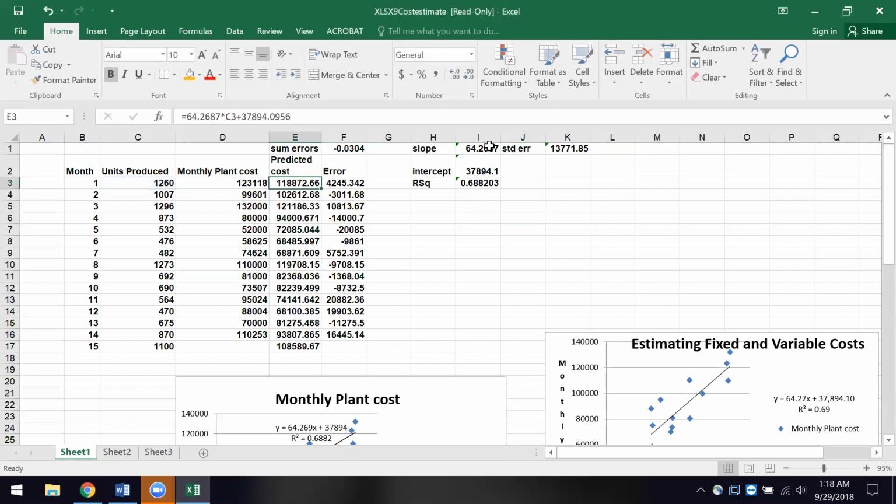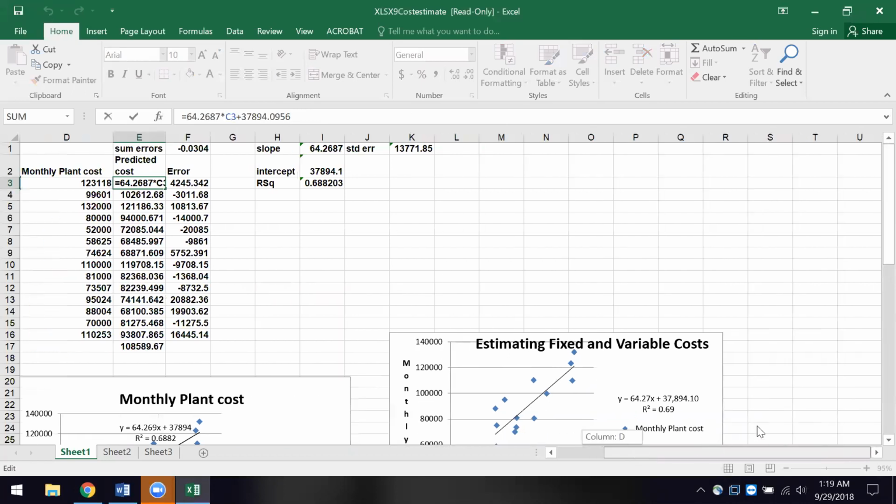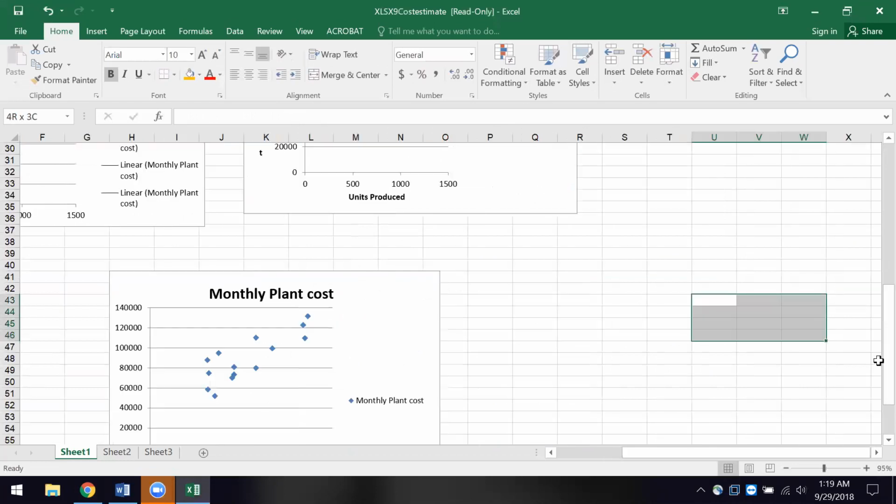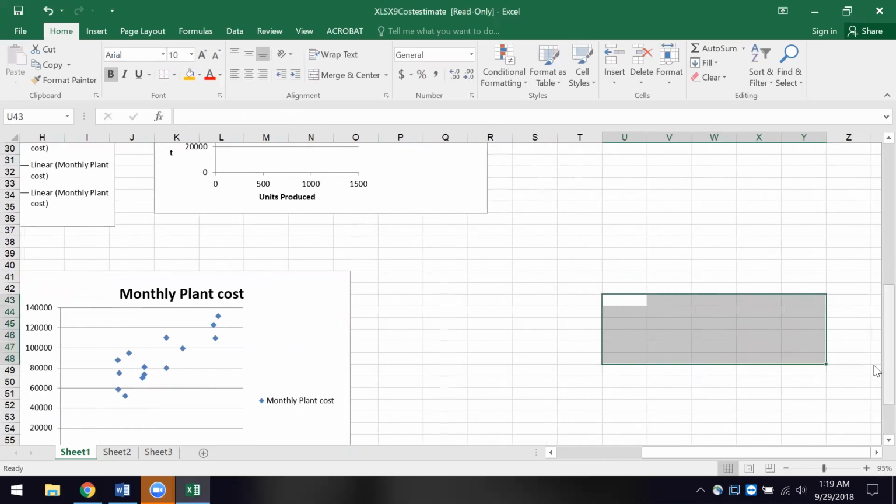Now we get the slope of the line, and that's times C3, the units produced, plus the intercept. All right. Now, when they did this and they ran this, they probably did not go ahead and do all the output, although my hunch would be that they did. And let's see if we can find it.